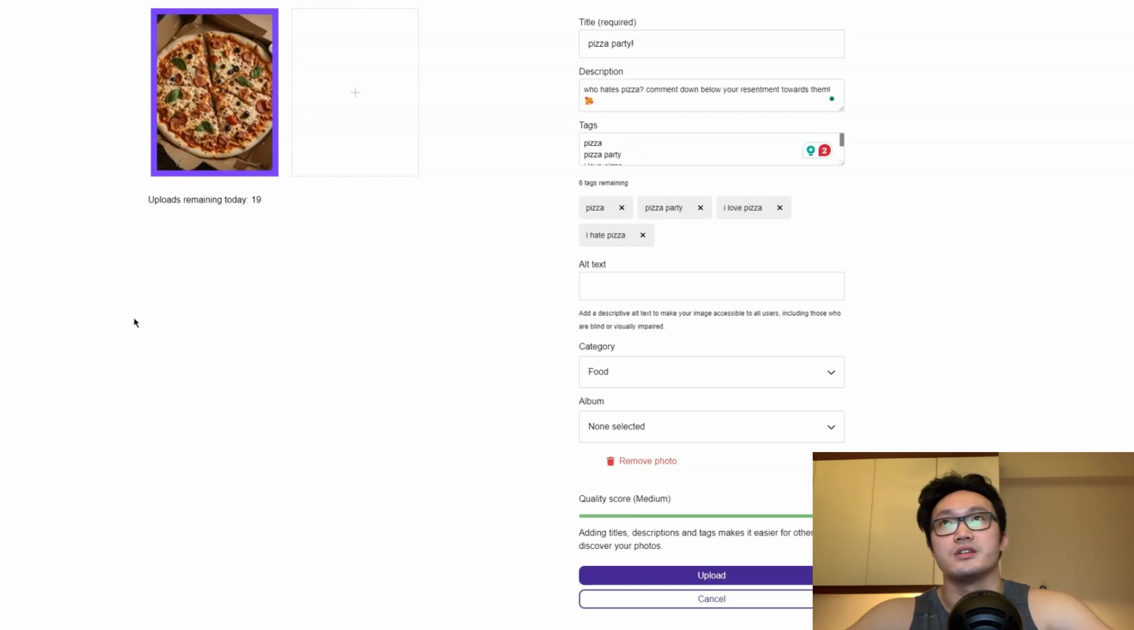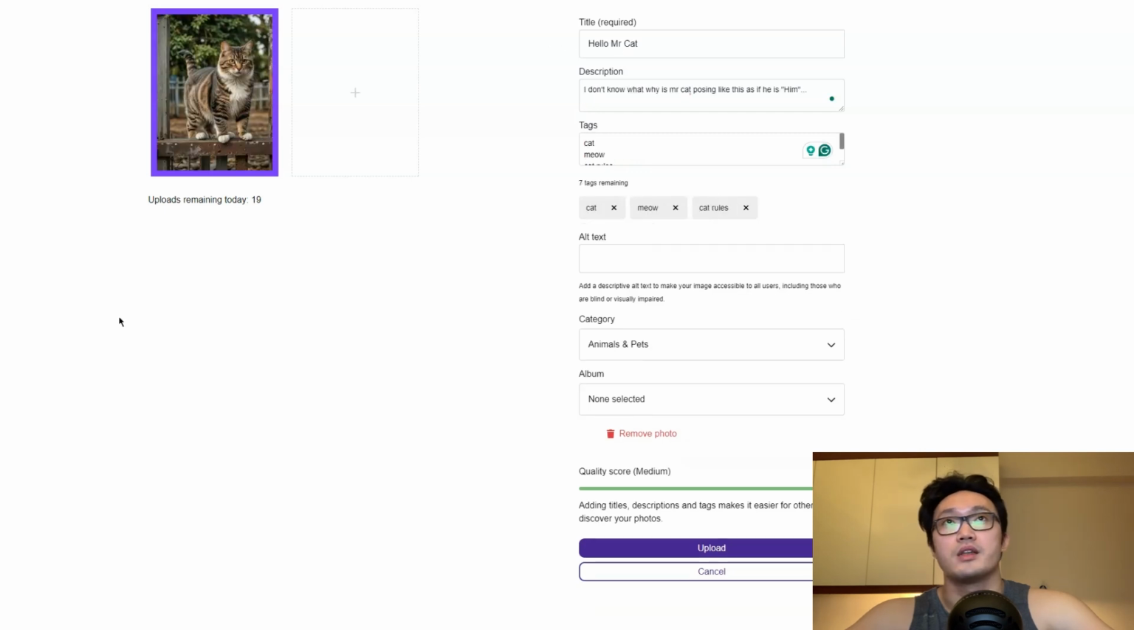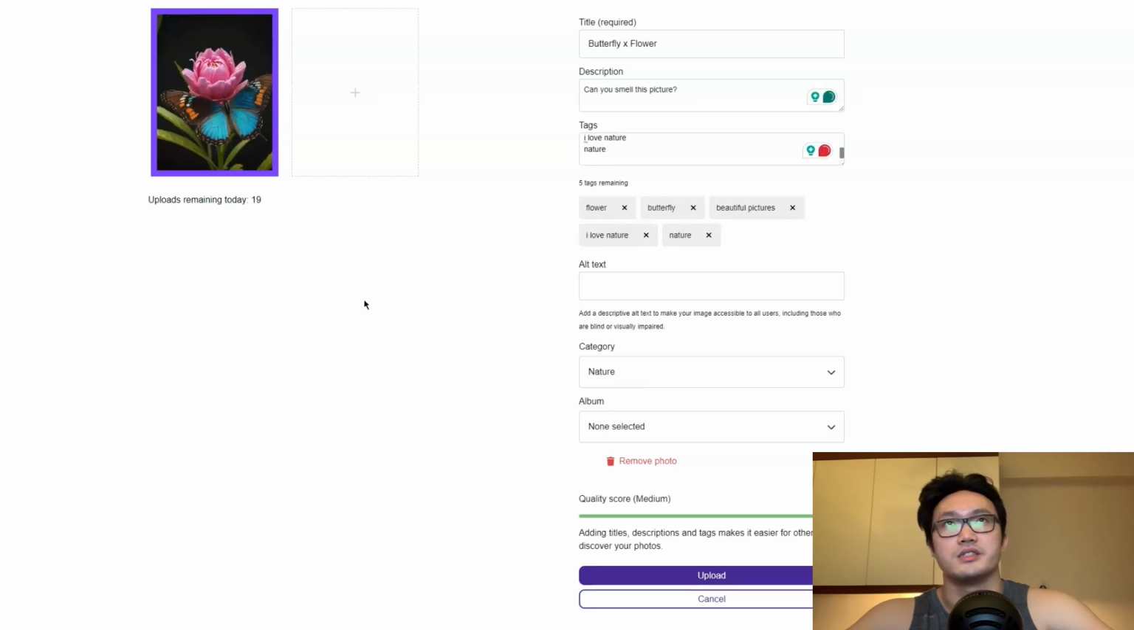This is the third one. This is the pizza, right? Pizza party, that's right. This is the fourth one. It is a cat, right? A cat on a metal fence actually. And the last one is this butterfly and the flower. Alright, so I'm just gonna go ahead and upload all of them, and I'll get back to you guys.